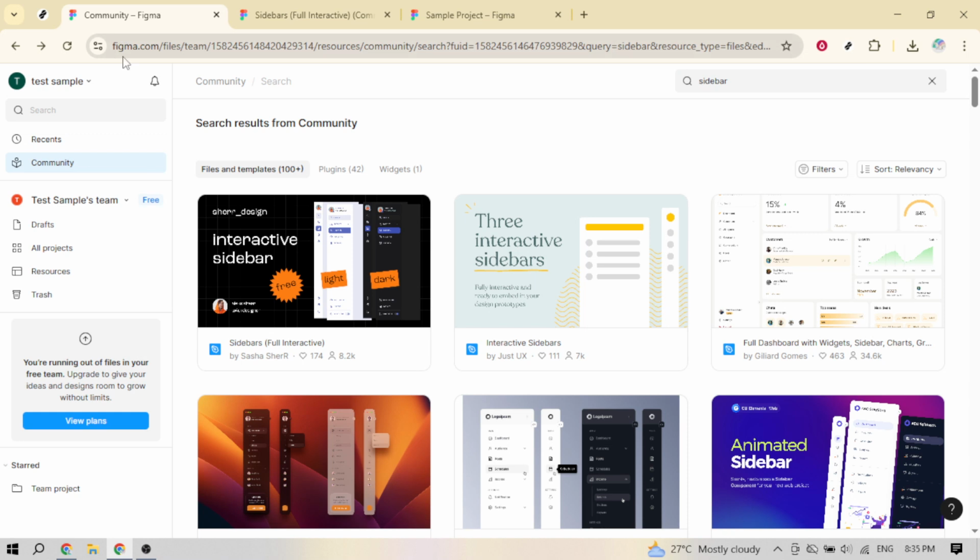If you're new to Figma, you can use it in the browser, and there's a free plan, so you won't need anything special to follow along. Once you're in, look for the community section. This is Figma's built-in library of public files, templates, and UI kits shared by designers around the world. Click into community to start exploring.